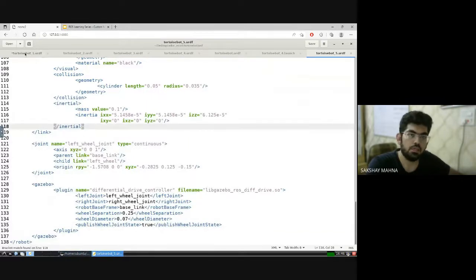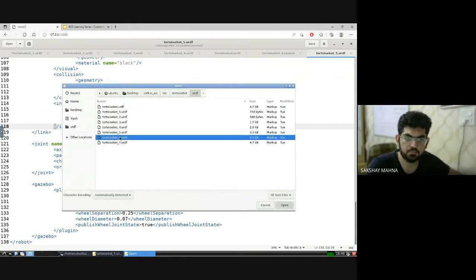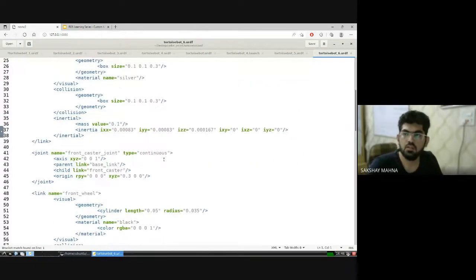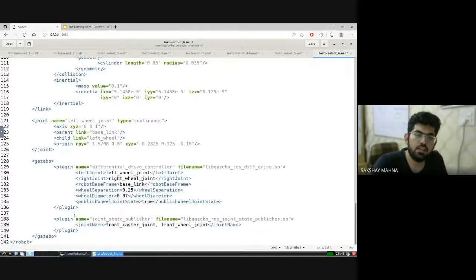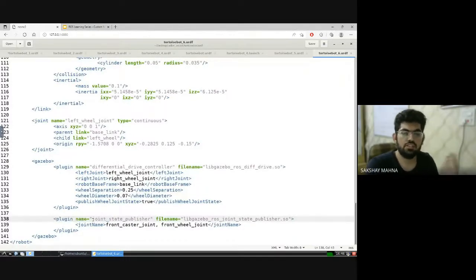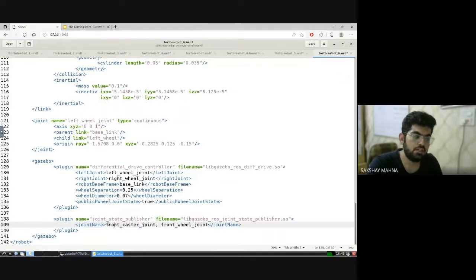Okay, I'll open the sixth file now. Once again, towards the end, we are going to add a new plugin that goes by the name of Joint State Publisher, and we are going to add the joint names front caster joint and front wheel joint.